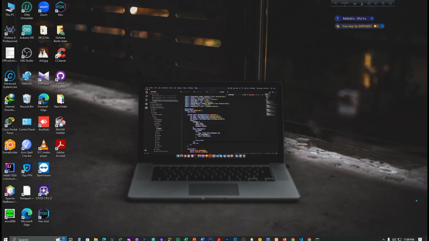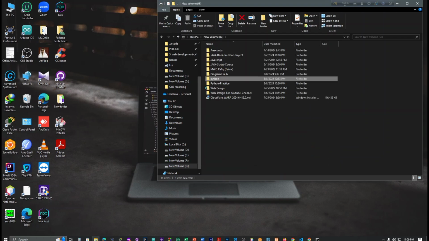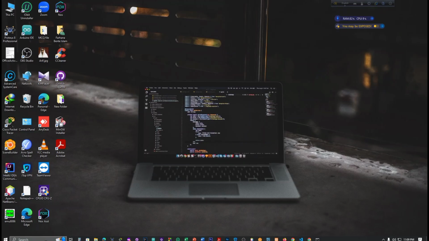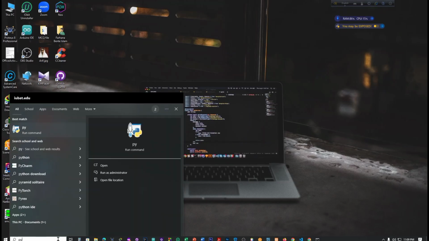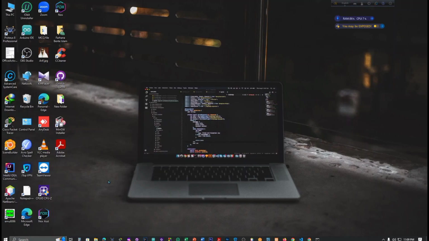So first we have to check where our Python is installed. If we go to Python, this is our Python 3.12 64-bit. Okay, so here, open file location.